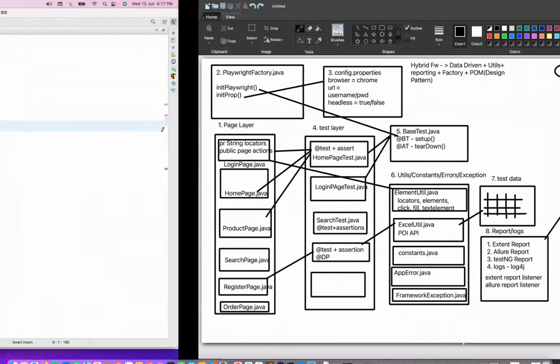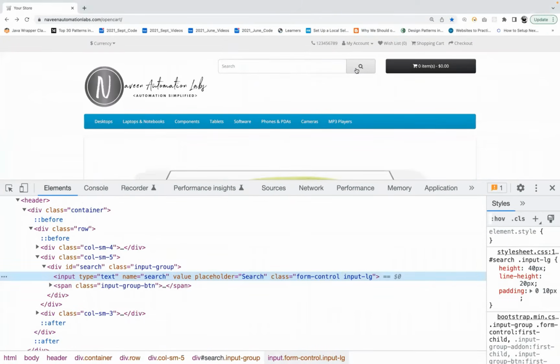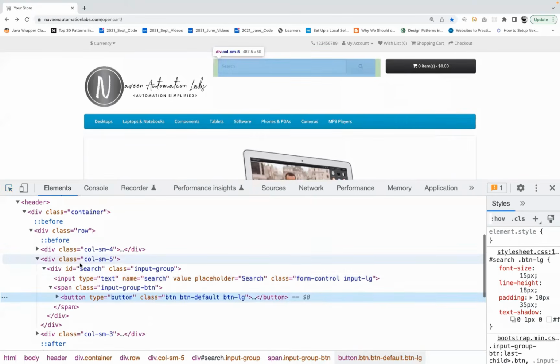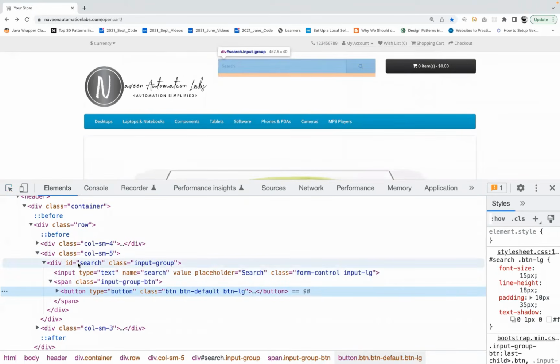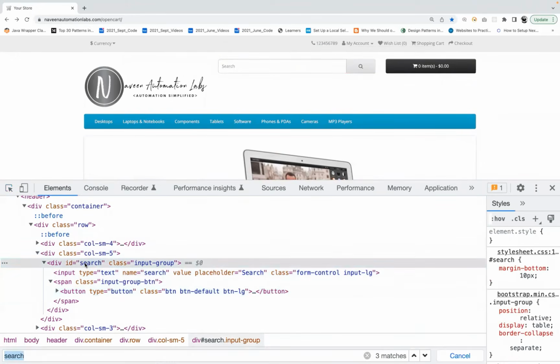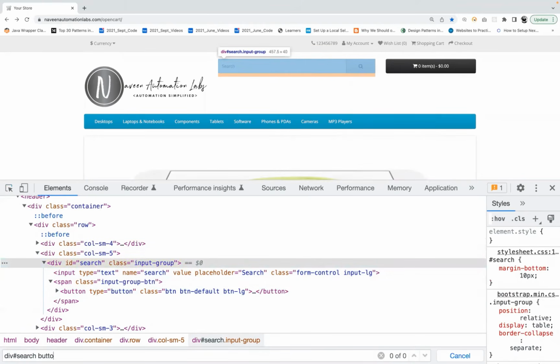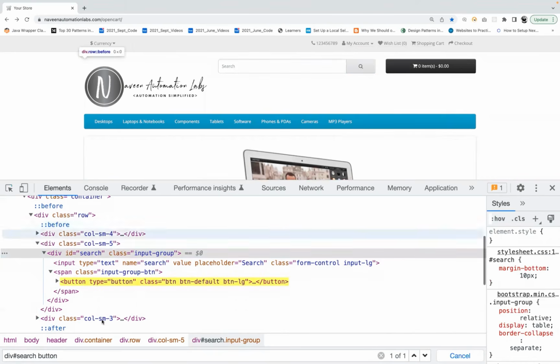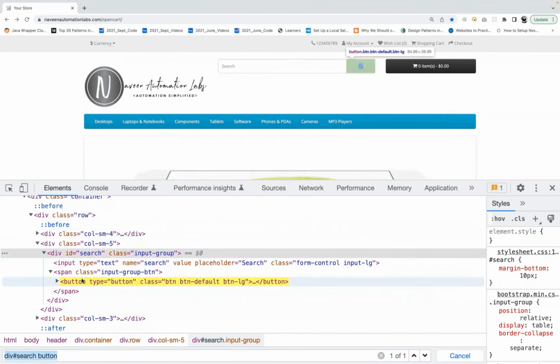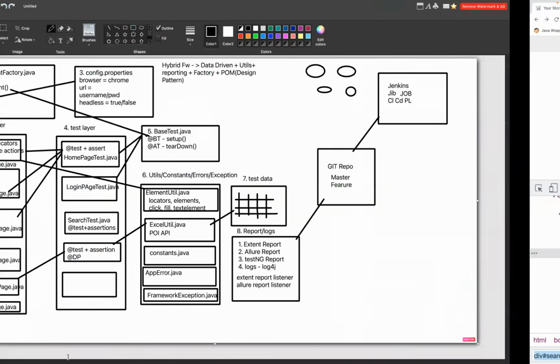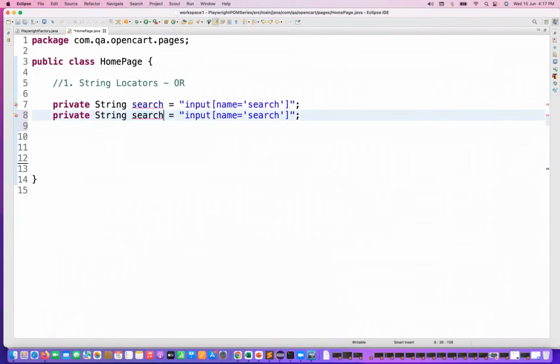Then after entering something, I have to click on the search icon as well. Here you can see the search icon is actually a button within the div with ID equal to search. So I can quickly create that: div hash search, and then there is a button as a child element. Here you can see it's giving you 1 of 1, and it will give the CSS locator of this button. So I'm going to use this one. I'll say this is my search icon, which is equal to this CSS selector that we are going to use.